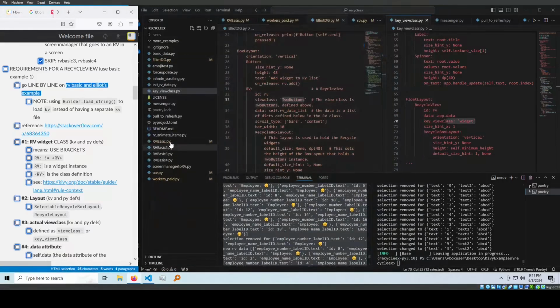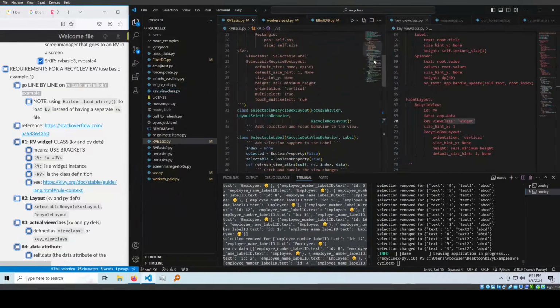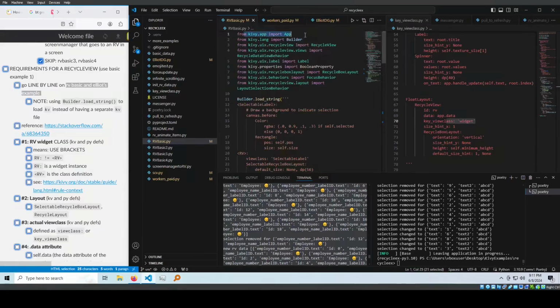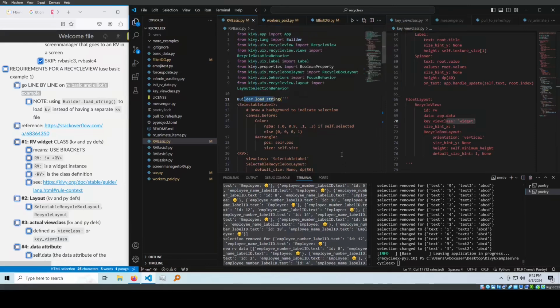So in RV Basic, which is the example from Kivy org, let's go line by line. This is just generic imports where you're going to import app, builder. Builder just means you load the string instead of having a separate KV file. It's very nice to keep things compact. What is next? RecycleView, you need this. RecycleDataViewBehavior, you need this. It's just how to make a RecycleView.